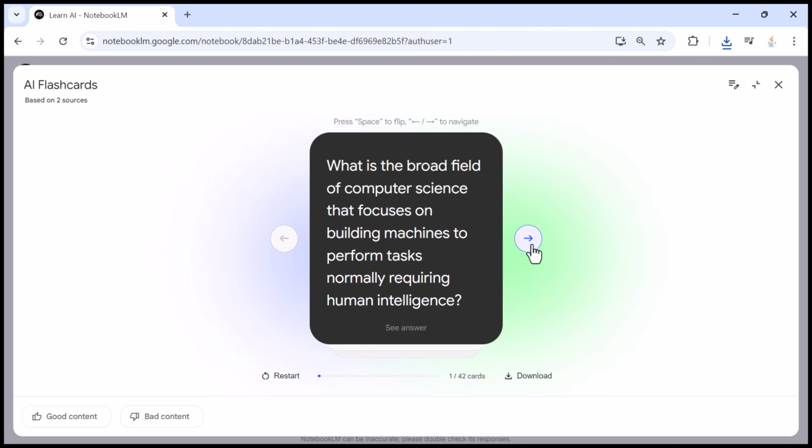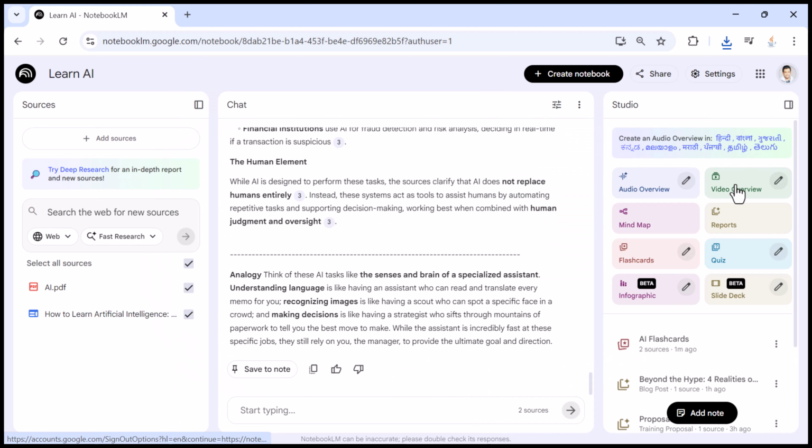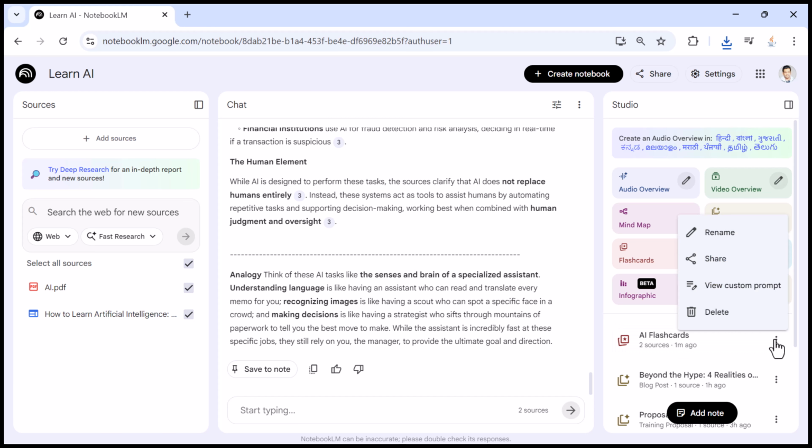Back in the Studio panel, let's click on the three-dot menu next to the flashcards. From here, we can rename the flashcards, share them, or delete them if no longer needed. This makes flashcards easy to organize inside larger notebooks.